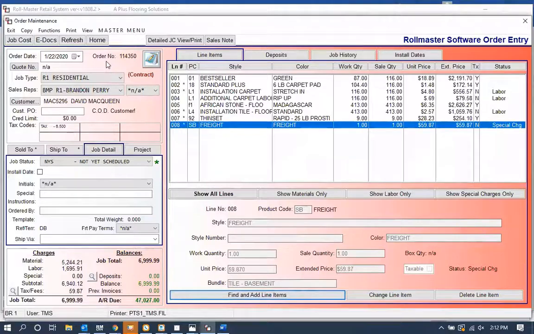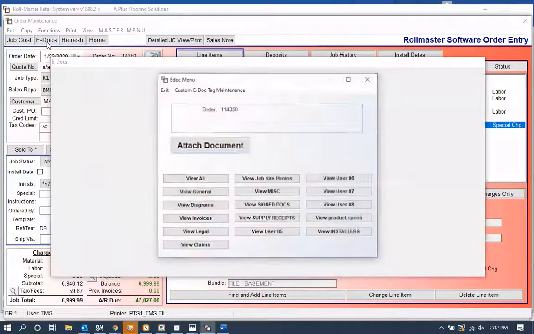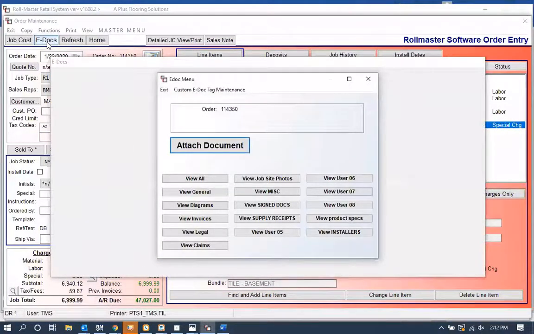Now, a little sidebar, I've got this eDocs button that allows you to help go paperless. That allows you to attach documents, and it's basically just like attaching to an email. From that moment on, the document resides on our servers and is backed up every night. And you can categorize it as general, diagrams, signed copy, job site photos, etc.